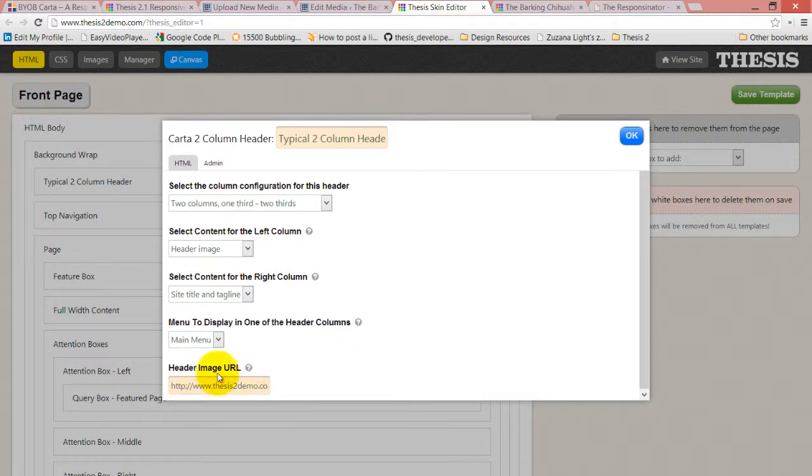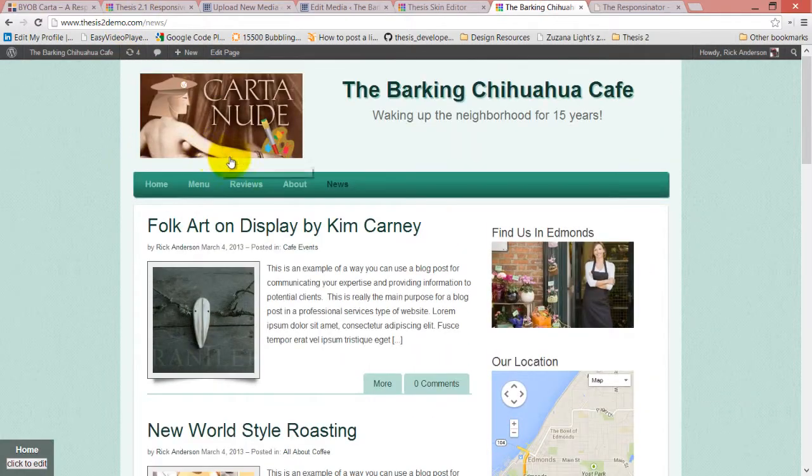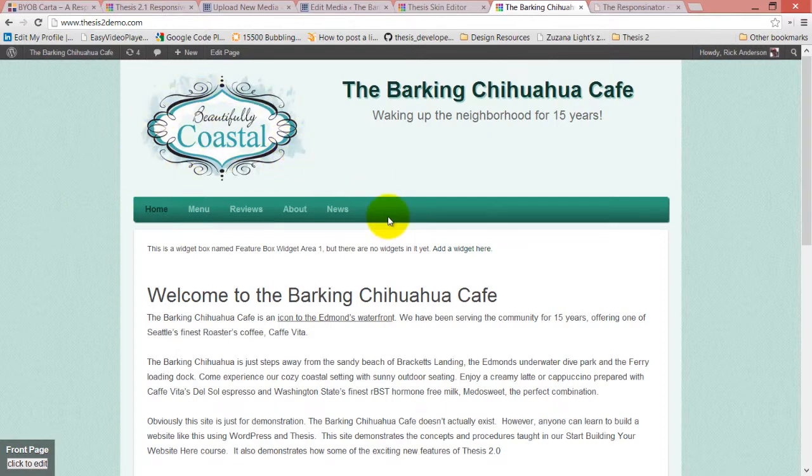Now sometimes people try to take the images out of the Skin Editor Images folder and put them in here. It doesn't work that way. These are just for CSS images. This needs to be a standard HTML image. So upload it to your media library and then paste the URL to it there. If you hit save and save the template, and we refresh this template, and there we go. Now you've got the new header image sitting in here.